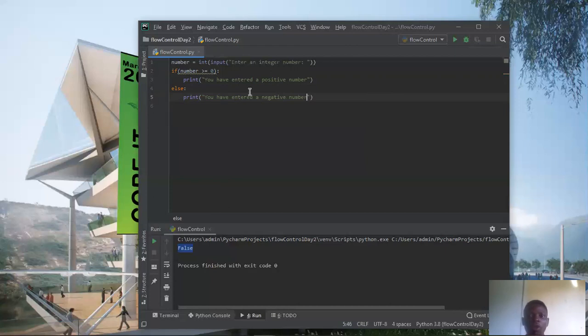So when we run this code, it should tell us what kind of number the user has entered. If the user enters any positive number, then it should generate you have entered a positive number. And otherwise, it should generate you have entered a negative number. So let's run our program.